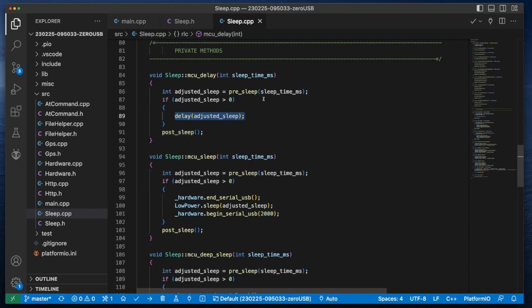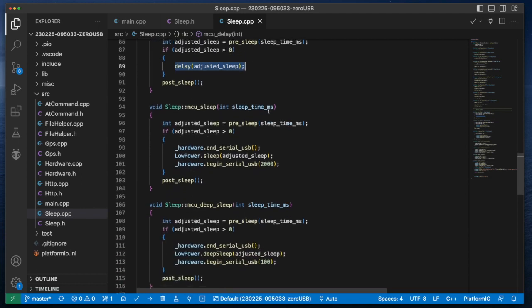And we're going to talk about what pre-sleep and post-sleep are as we look at the implementation, but for now, pre-sleep computes an adjusted sleep period, and we're going to delay for that adjusted sleep period. And we'll talk about what that means in a little bit, as it'll make more sense later. Let's look at the MCU sleep call. In this version, we are using the low power library. We're calling the low power library class, and we're calling the sleep method.